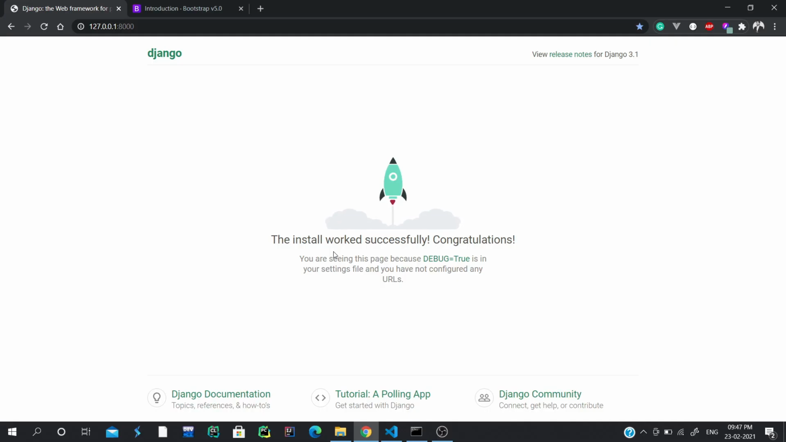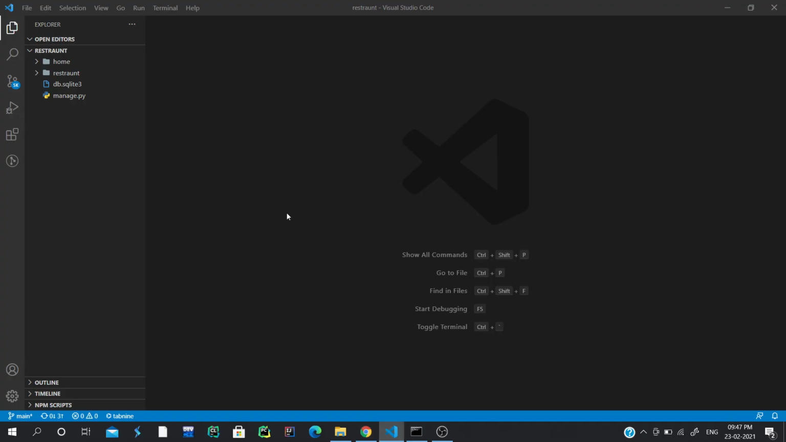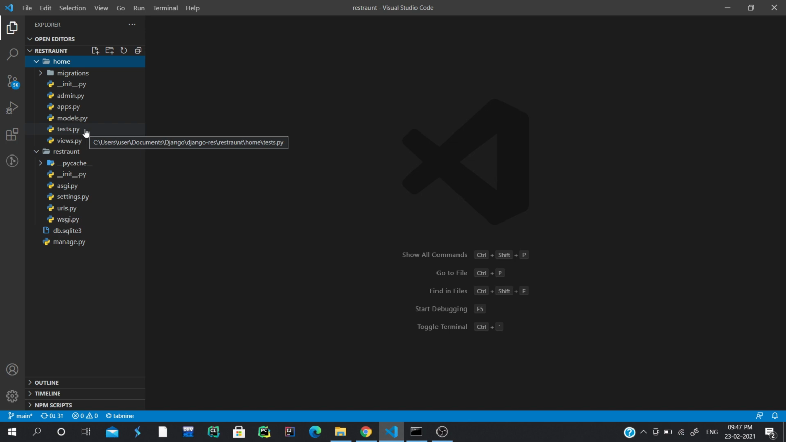First of all, I have created a restaurant project which has a very minimalistic setup right now, and we have init, ASGI, settings, urls, WSGI. Basically, I have already installed Django and created one app which is home, and nothing more than that. You can see I haven't added urls.py.